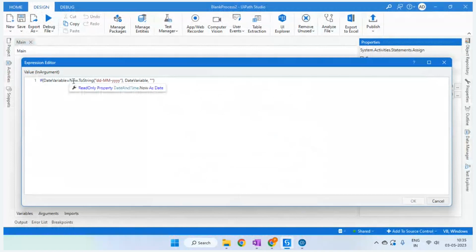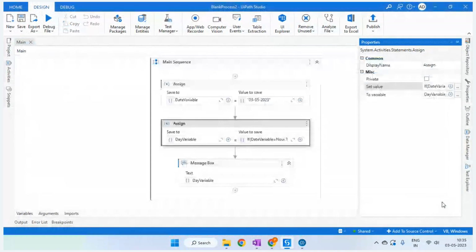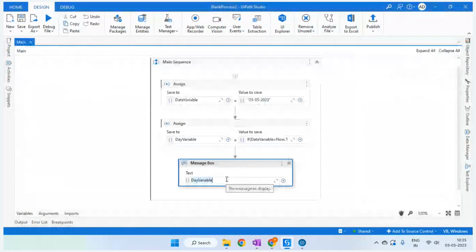So why did you mention that format as well after the ToString, like dd, mm, yy? Already we are getting the date format, right? See, I'll tell you. Here we have a date variable with this format. And let me put one thing. It may give you the same format. I'm not denying it.